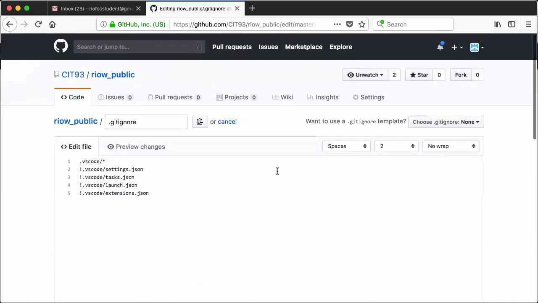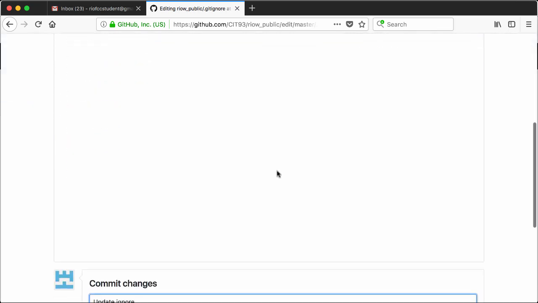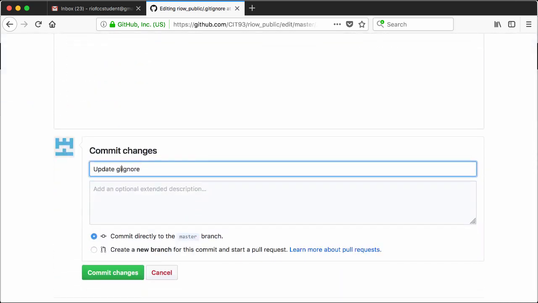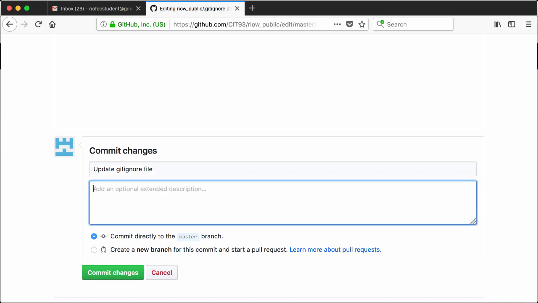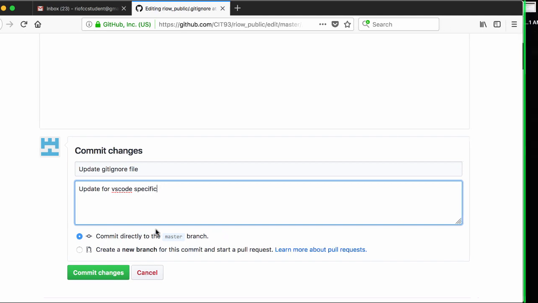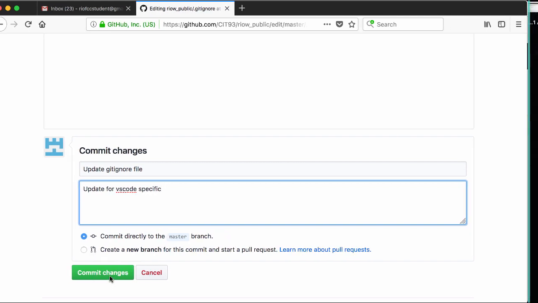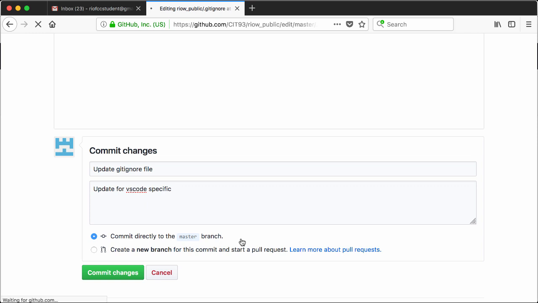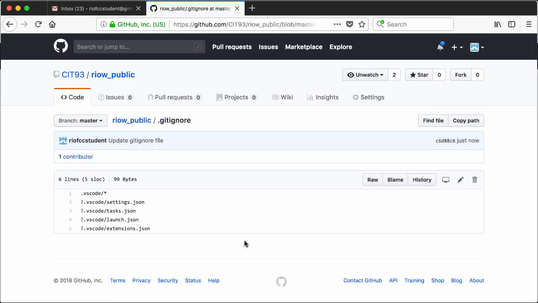Is that right? Seems like that's wrong. Is it actually? Oh, Git Ignore. So it's actually Git Ignore file update for VS Code specific. Good. And then we're going to commit directly onto the master, and that's what we want here. Okay, so actually in this case what we've done is we've made a change to our repo out on what we call the web interface. We will end up doing it locally, I'm just doing a little bit of a preview here.